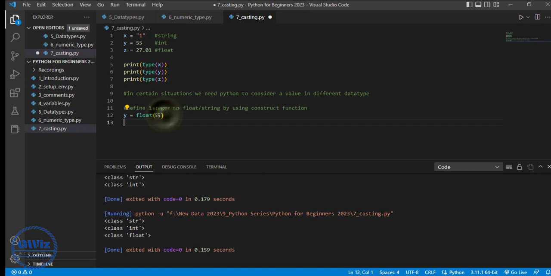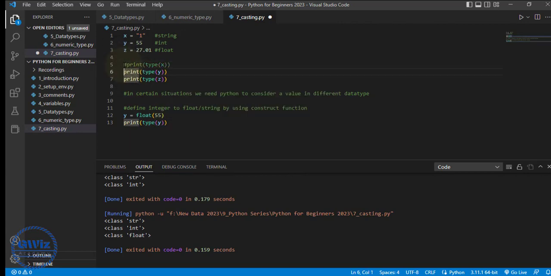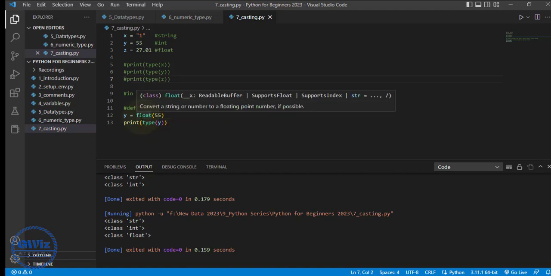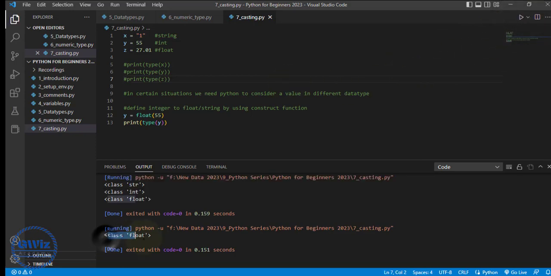So now, what will Python render it as? Print type y. Let me comment out these other print outputs so that it doesn't confuse you. Right now we only have one print type command, and it will reflect whether this particular value is an integer or float. We know that 55 is an integer, but now Python will understand this as a float value. Let's save this code and run it. See, Python now considers this as a float value.